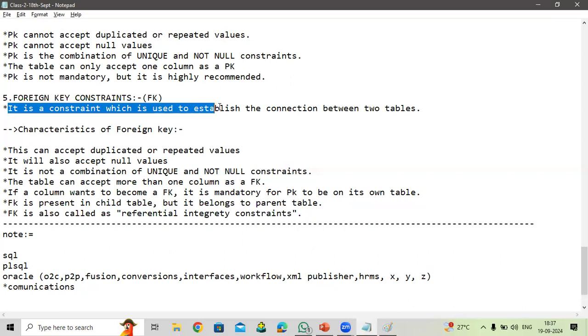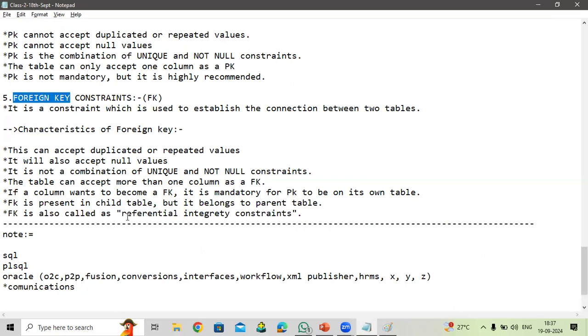It is a constraint which is used to establish the connection between two tables. What is referential? Referring two tables. What is integrity? Connecting those two tables with a reference. The reference is foreign key and primary key. With the help of foreign key and primary key, we are integrating those two tables to get the information. They will not ask what is foreign key, because it is very simple. They'll ask, what do you mean by referential integrity constraint or referential constraint? Both are the same. So you should answer this one.